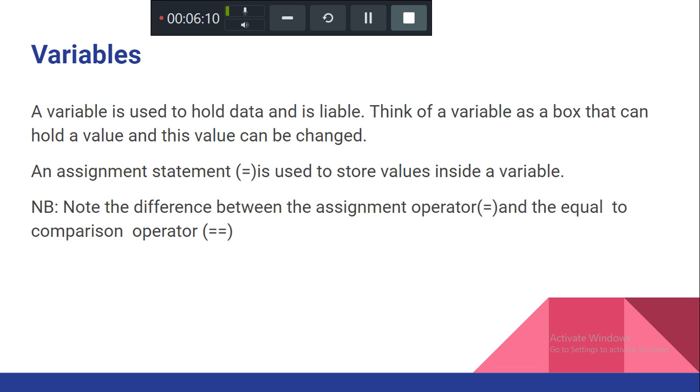We have other data types like lists, dictionaries, which we would not be looking into because they are not within our scope of study for now.